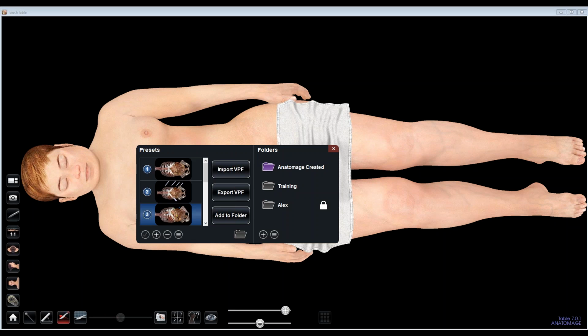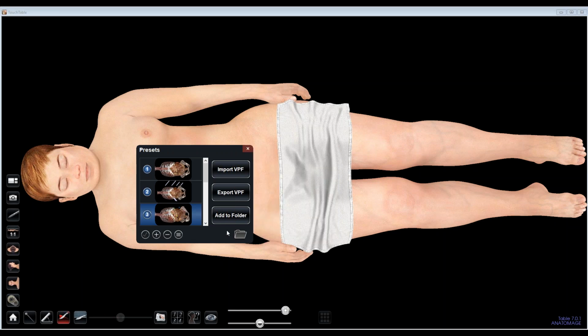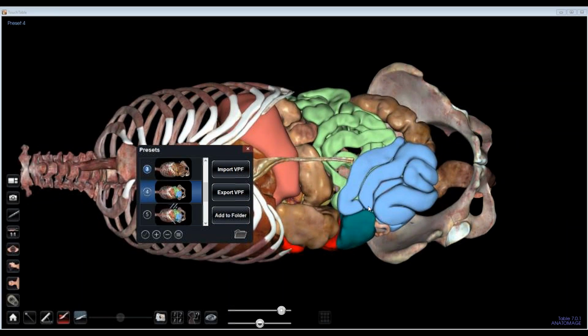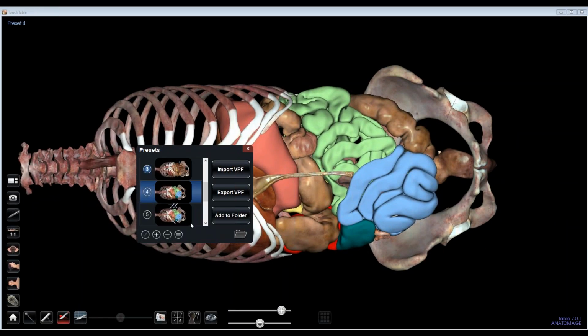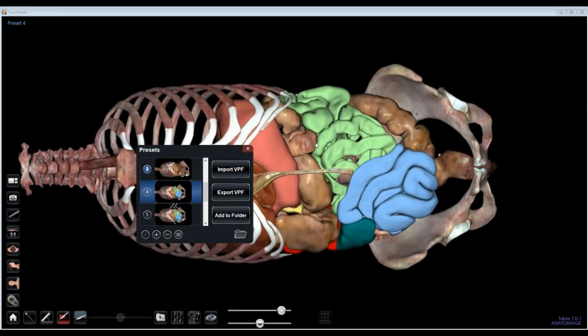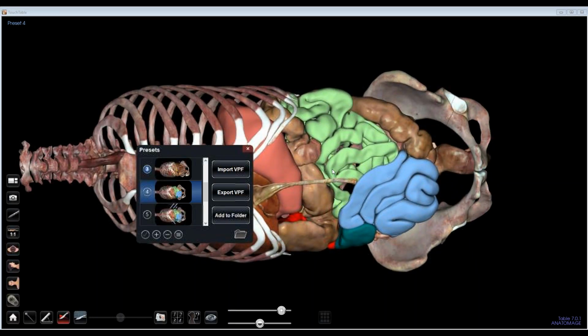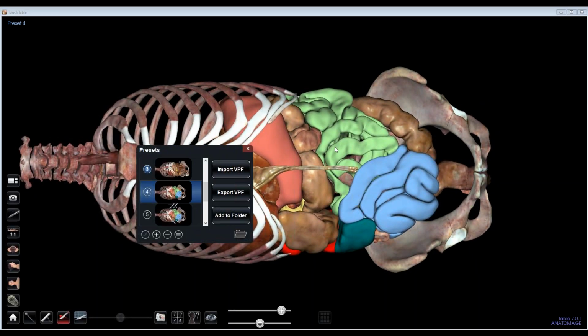Somebody else asked, is the software only on the table, or can we work on building things on the computer and take it to the table? I want to build a practical at home and then have it ready for the next day. So these VPF files, these interactive 3D content that we're creating, you can only view these preset files in our software on the table. And you can only create these VPF files in our software on the table. So in short, the answer is no, you cannot do it at home.